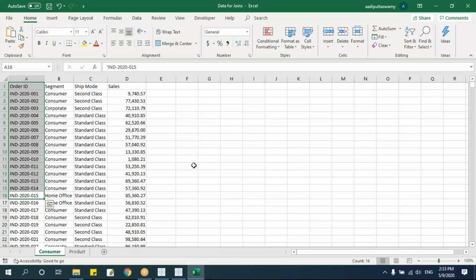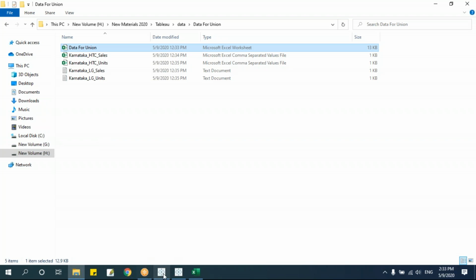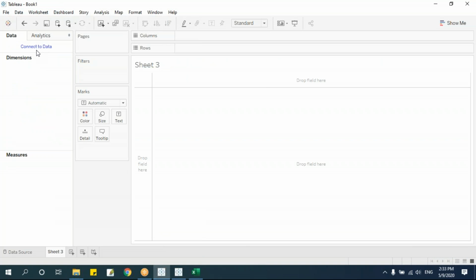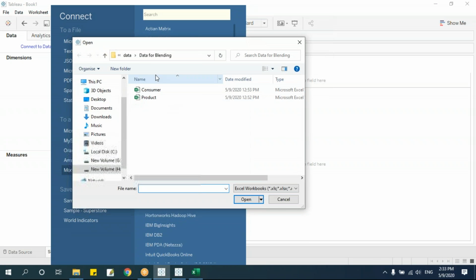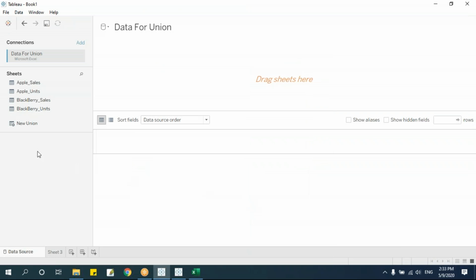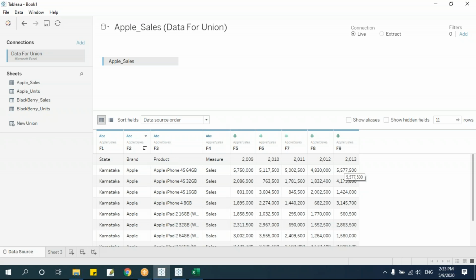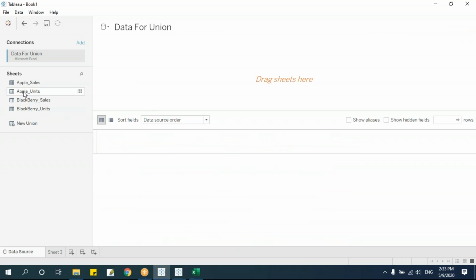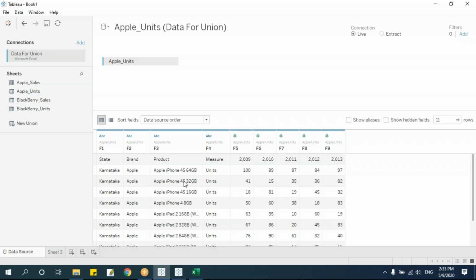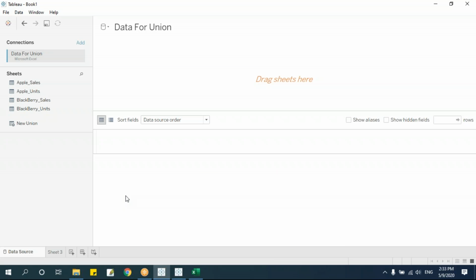Let me close this. So what we'll do is go to this, and here we connect to data, take it from Excel. I'll say data for union and select this data for union. Let's say open. When I say open, I'll get all the 4 tables here. Let me drag this and I'll put it here. See, I have this data here. Remove this. I'll take this Apple units here. See, so all are of the same format. So I'll see how I can append the data one below the other.